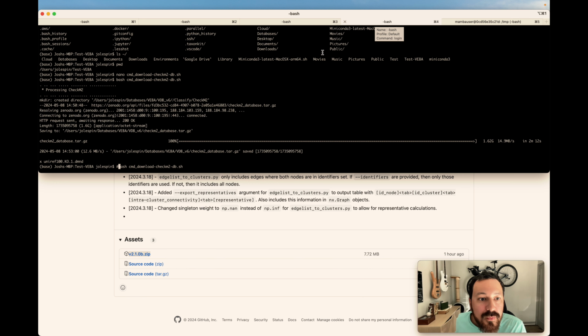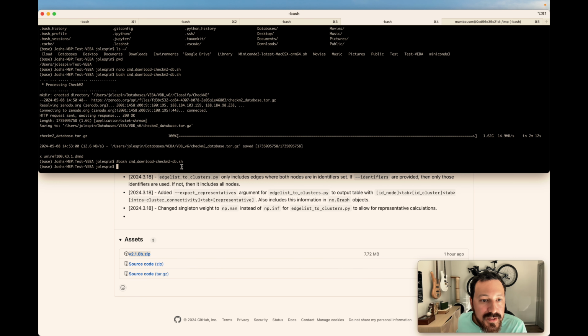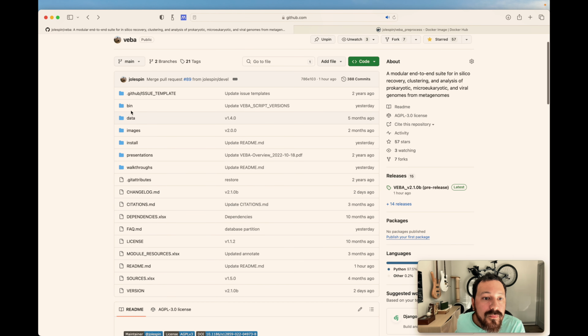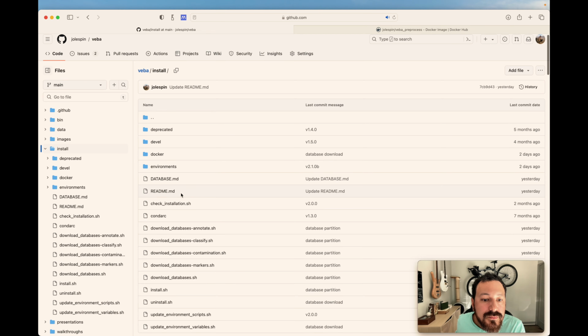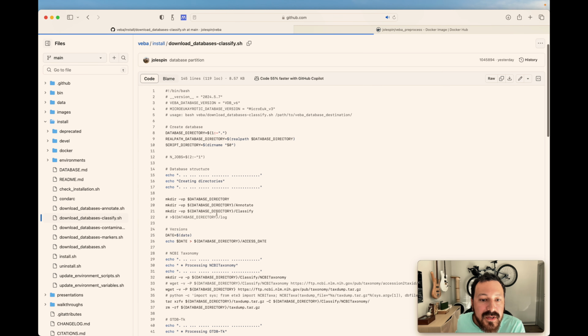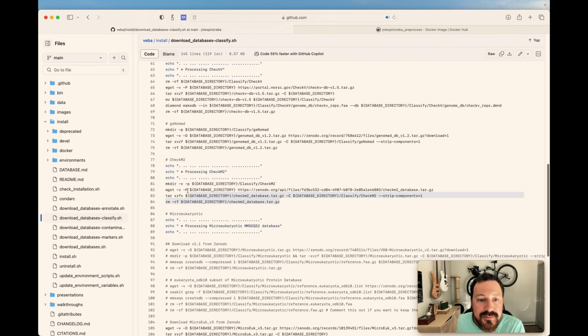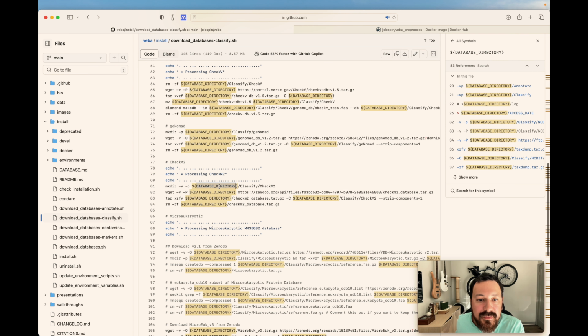And then I ran, okay, so I wanted to get just the checkm2 database because that's what I need for the prokaryotic binning. That's the only database that I need for that. So this is a custom script that I just ran. Essentially what I did is I went to classify, and then I just copied the checkm2 database download command, and then I specified my database directory manually.